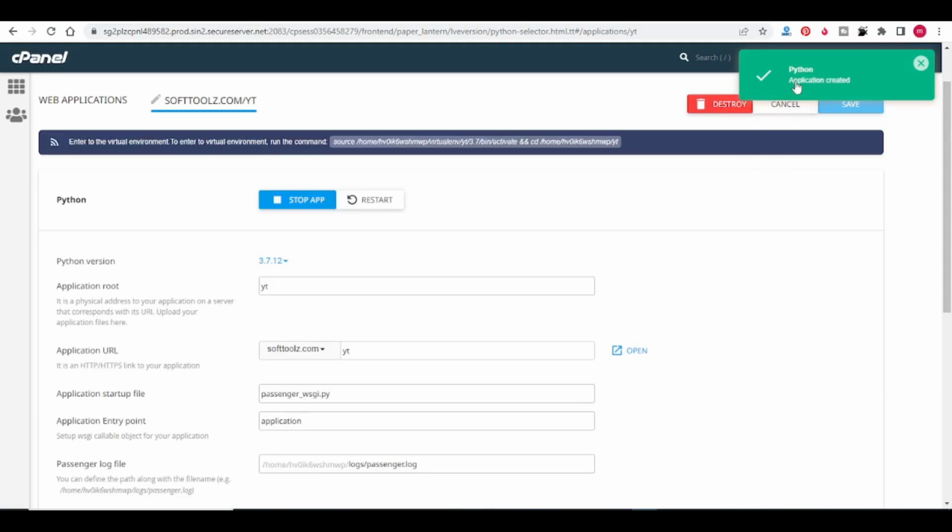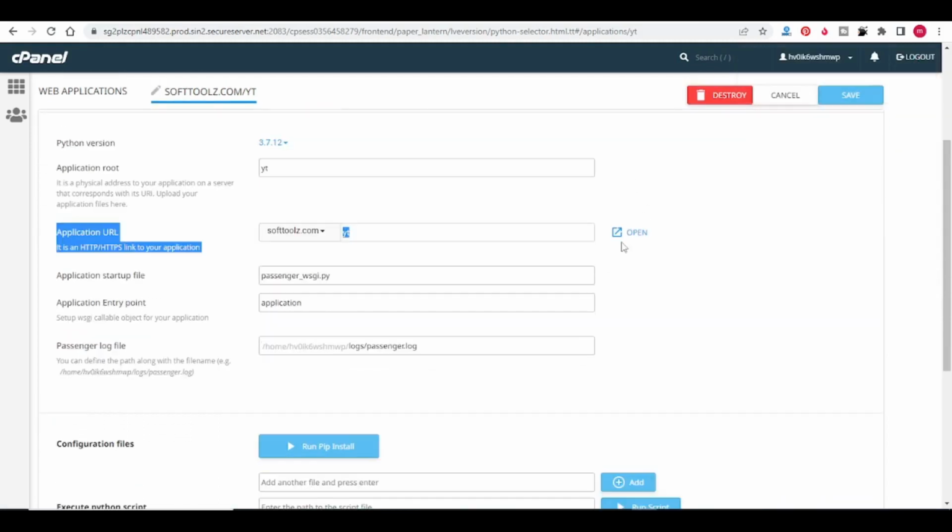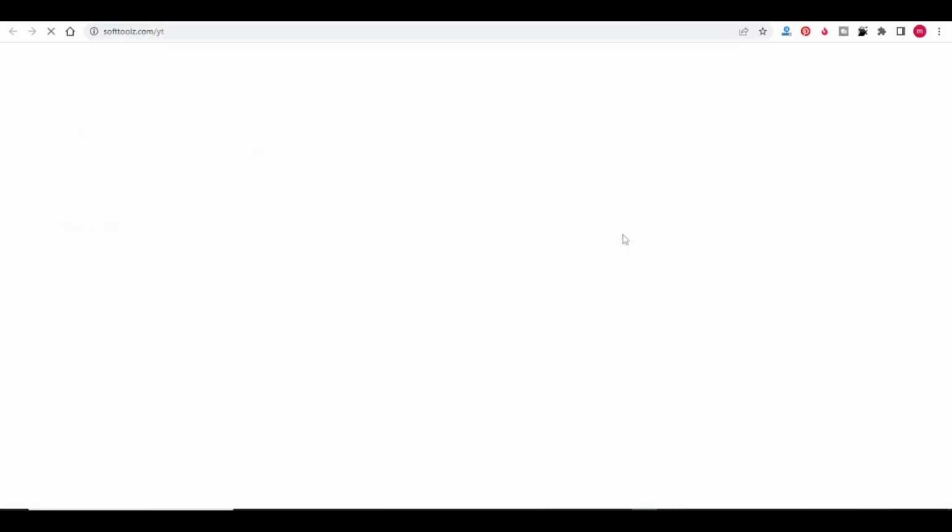You will see a message, Python application created. And you will see here Open. If you click on this, you will get a message, It works, and Python 3.7.2. So this is how we can install Python in GoDaddy.